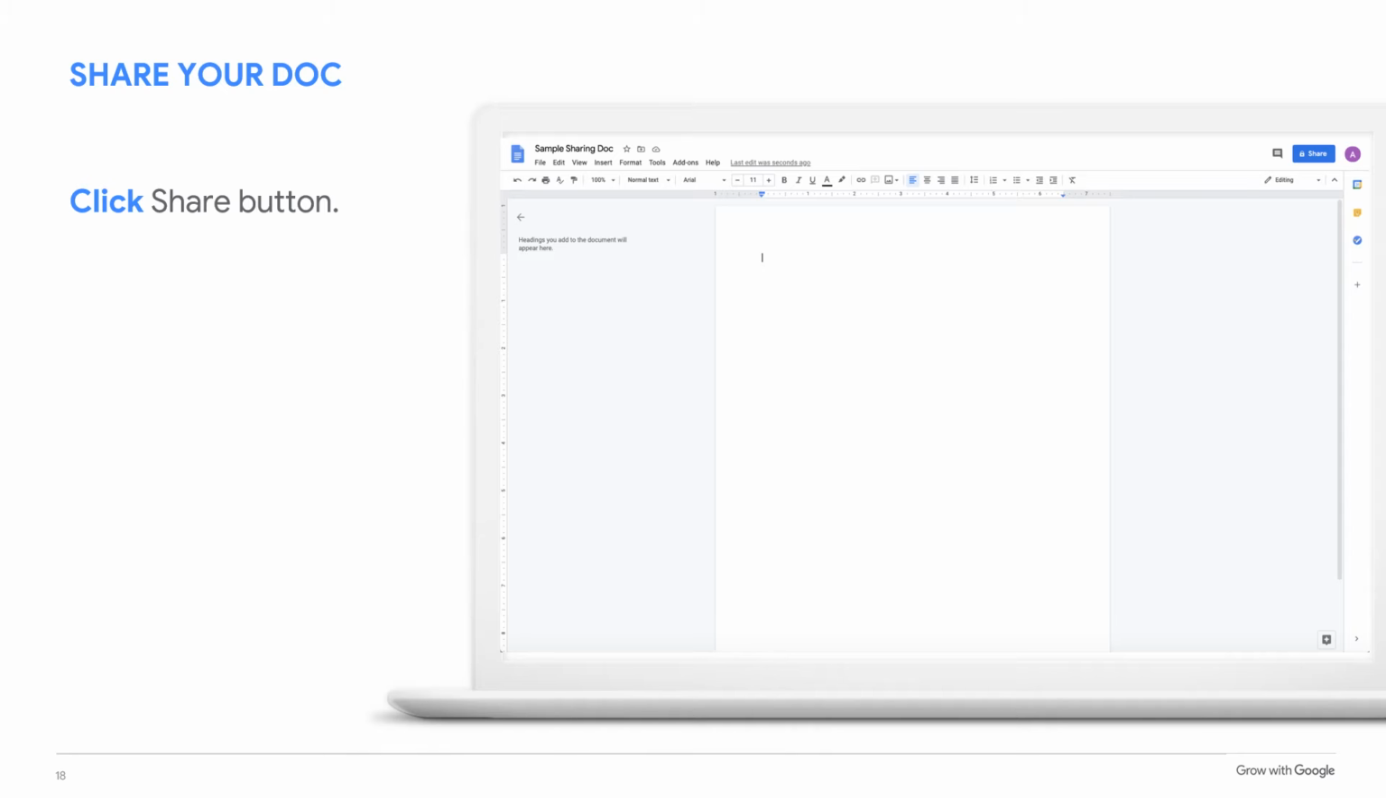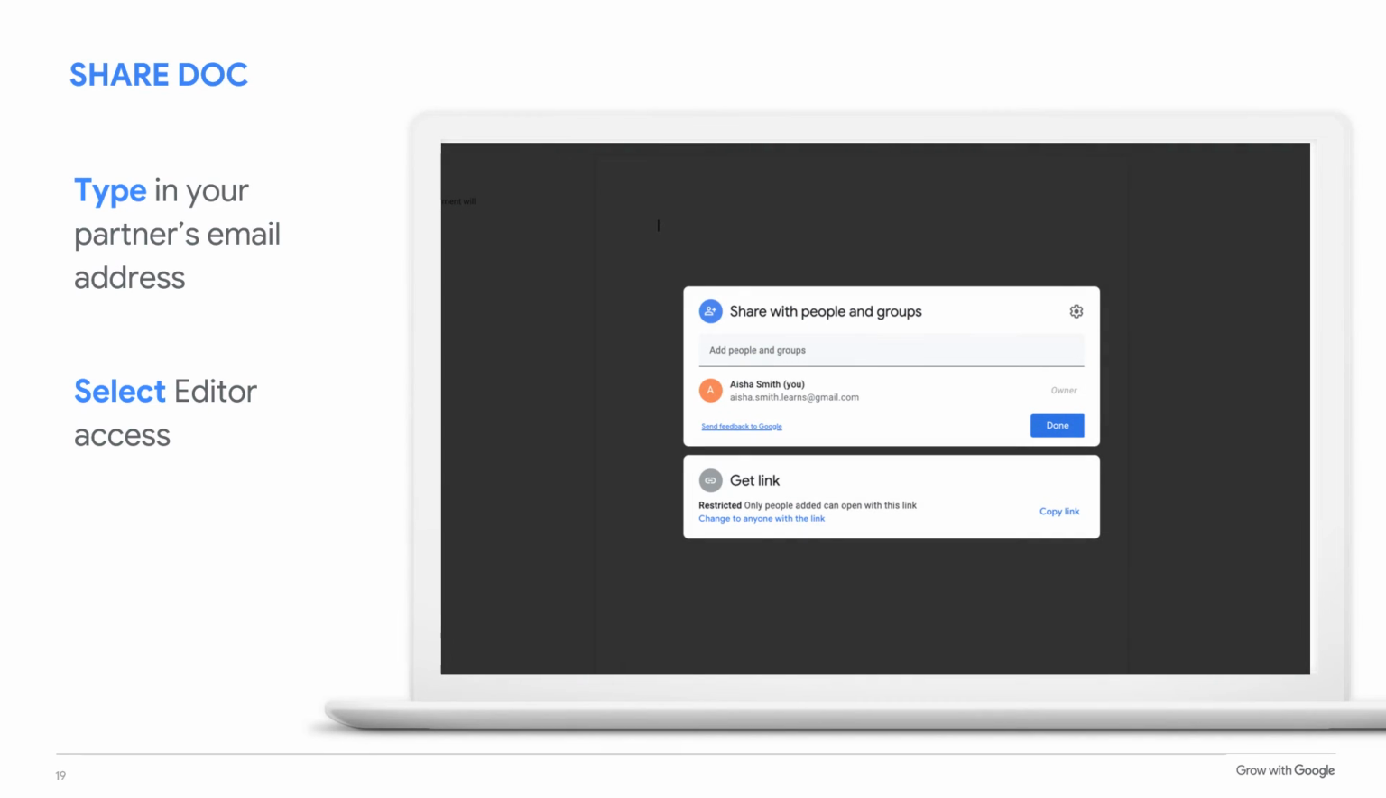When you're in your Google Doc, you can see a Share button in the upper right corner. To share the document, click the Share button. Now you'll see the Share menu. It will say Share with people and groups. Below you'll see a space where you can type the email addresses of someone you want to share your doc with.